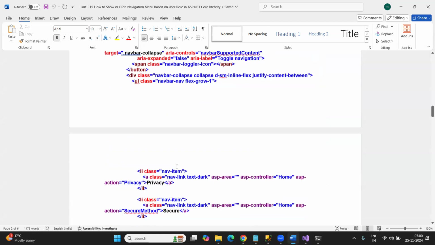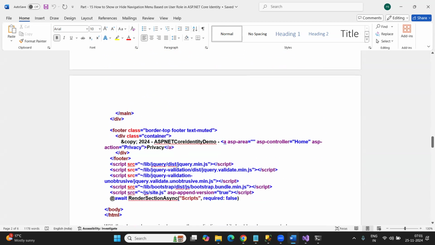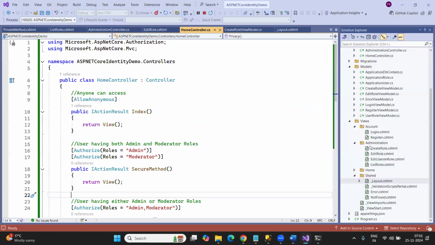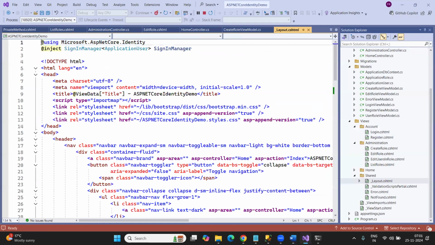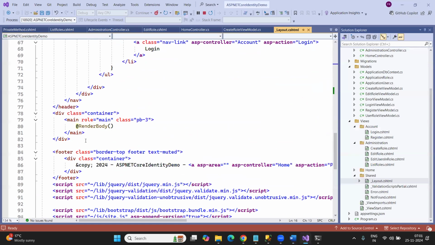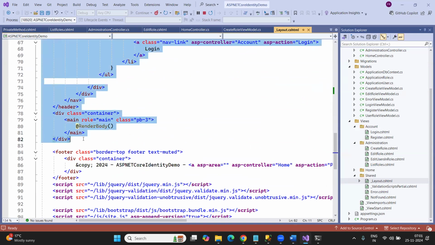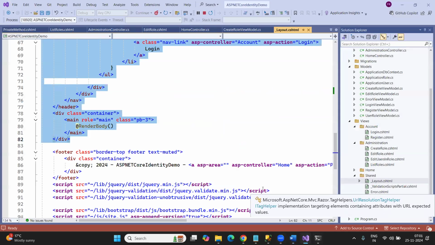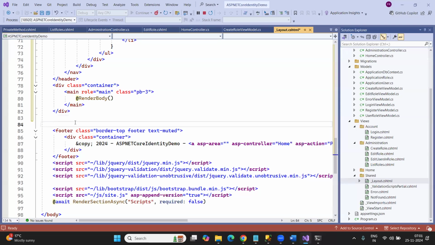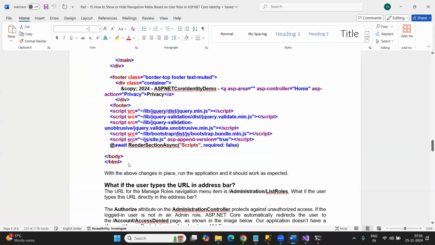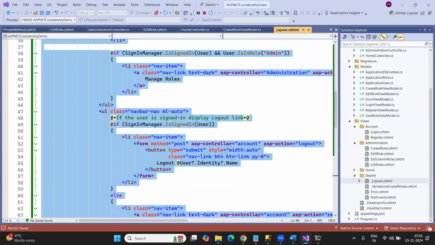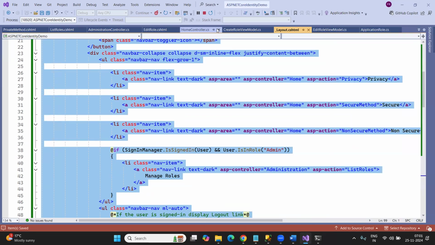So for this purpose, let me go ahead and modify the code. Okay. Now you can see what I have done here. Very simple.